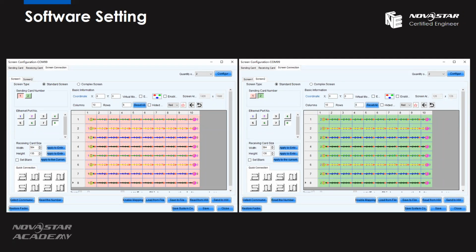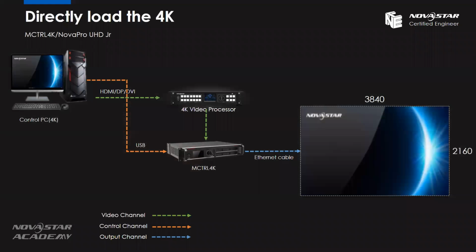And you may be wondering, I remember NovaStar has the 4K sending card. Why do we not just use one device to finish this project? Of course, we can use a 4K to realize this project. So the system will be simplified like this: the control PC to the video processor, then to the 4K sending card, then directly loading the 4K screens.